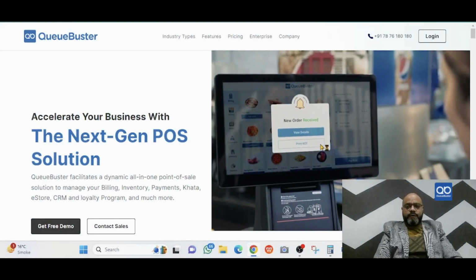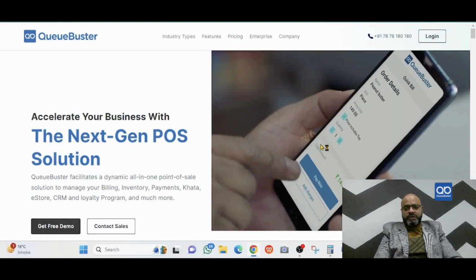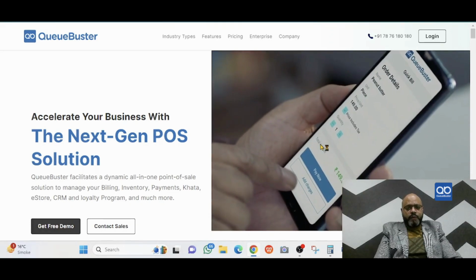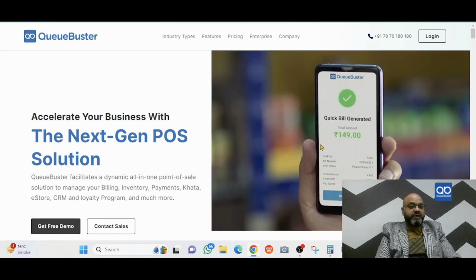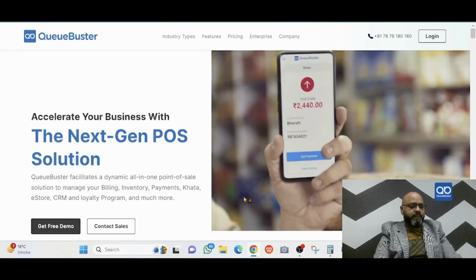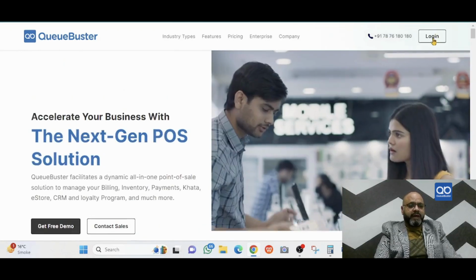Hi, so now after seeing the entire video using the POS device, we'll now look at the quick features a dashboard has. It's simple to log in. I'm on the website of FreD. I have a login option here.